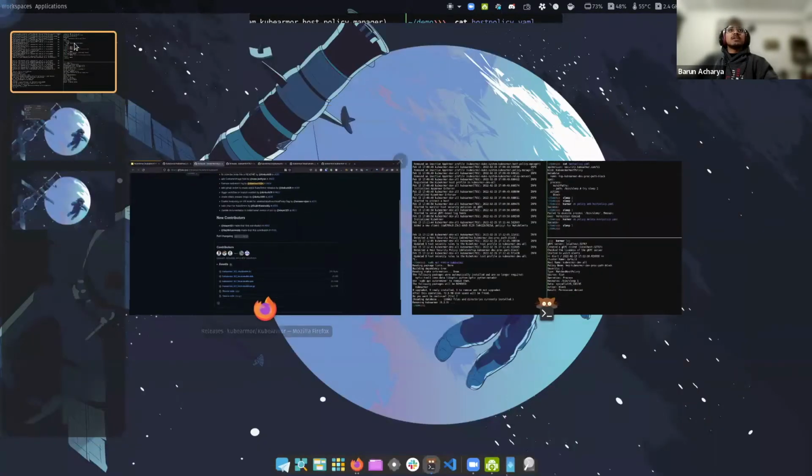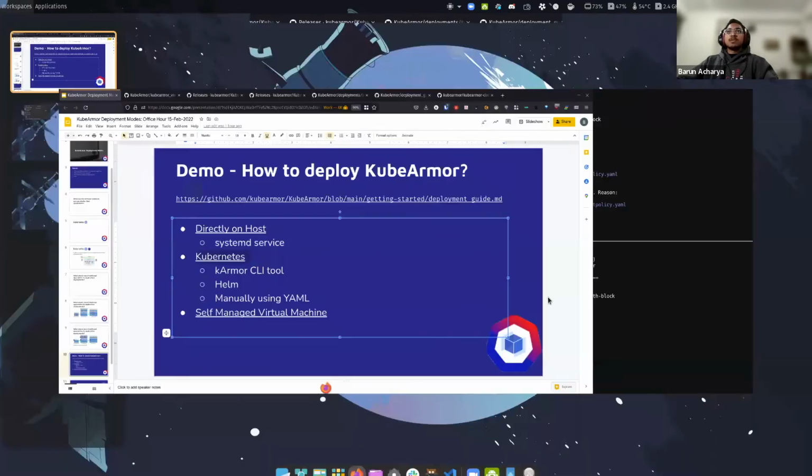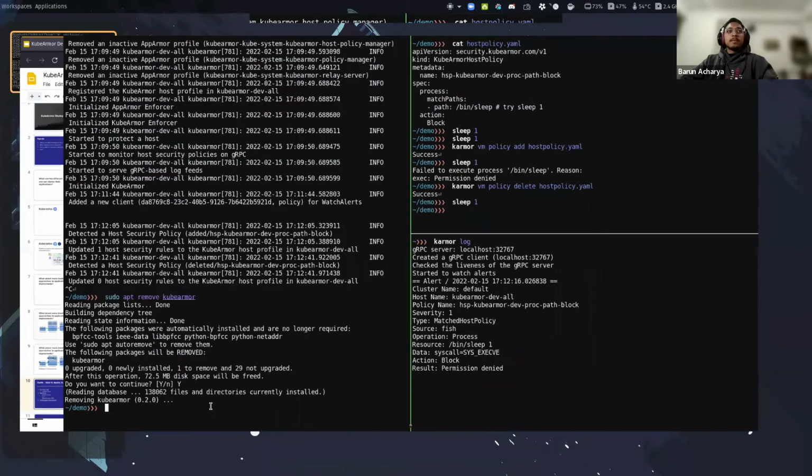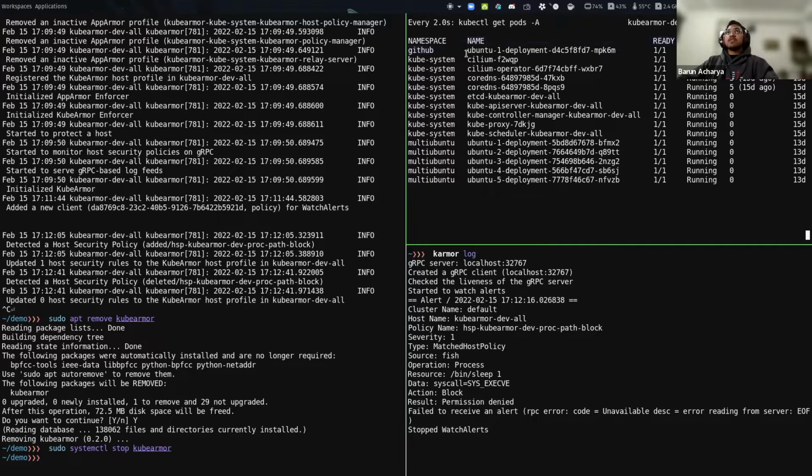Next is using KubeArmor directly on your Kubernetes cluster. So we have our Kubernetes cluster with the following set of deployments. We have Cilium, we have multi-Ubuntu test pods, which we will be experimenting with. And now I will use karmor. Let's first check our karmor version.